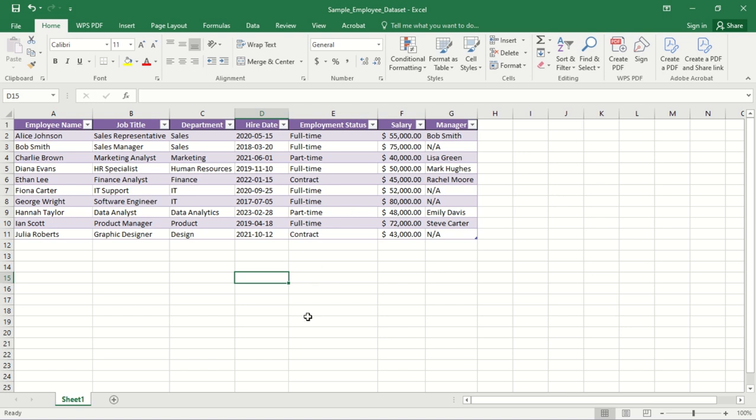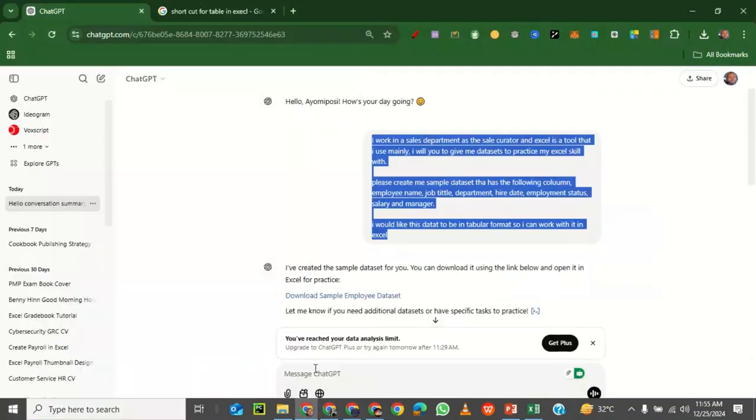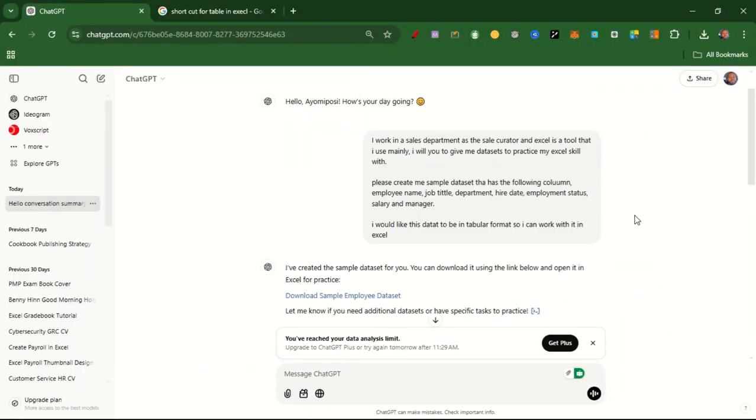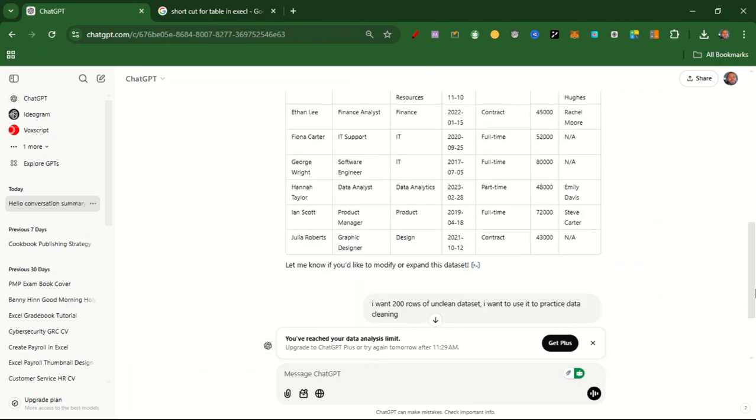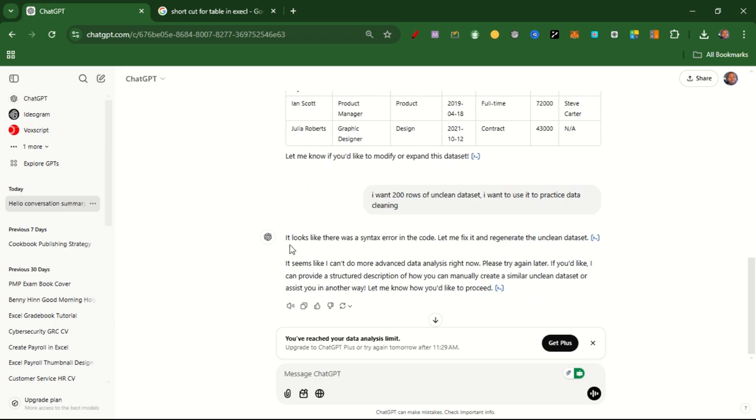So what we can do now is this. Let's go back to ChatGPT. All right, so now as you can see here, it shows that I've created the sample data set for you. Now, it looks like we've gotten a syntax error, so let me fix the code. It seems like I can't do more advanced data analysis right now. Please try again if you like.